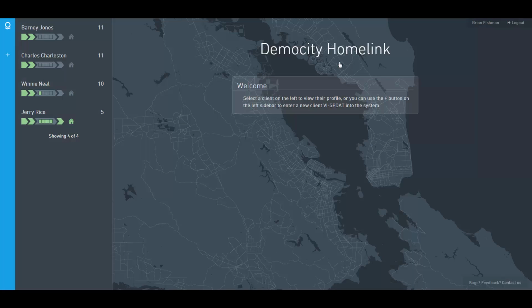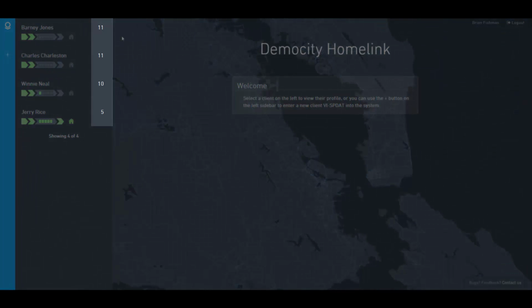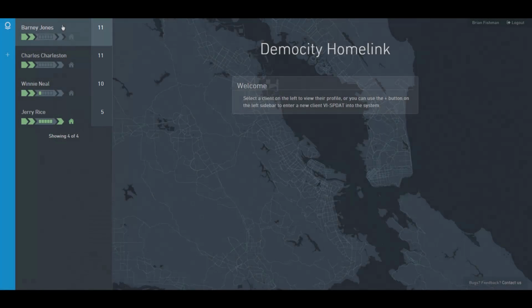Next, you will see this home screen with a list of clients that have been assigned to you on the left-hand side. If you do not see any clients listed, please contact your community coordinator to make sure that they assign clients to you. Next to each client name, you will see the client's vulnerability score, based on the answers they gave to the VI-SPDAT survey.